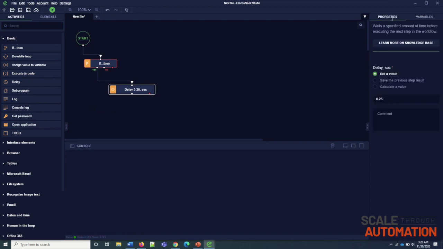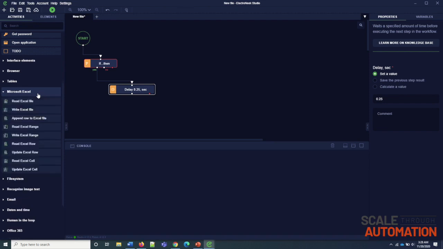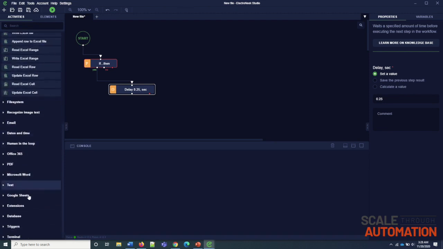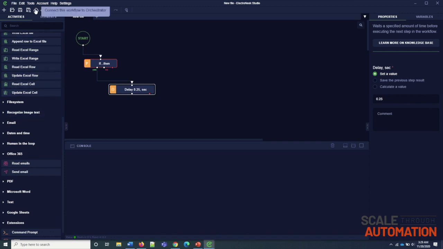This is about the properties of the activity and variables of the selected property. Here, you can see some main functionalities like Excel, Google, database, and many more. We will go through each module in our upcoming tutorials. Using this button, we can upload a bot file into Orchestrator.